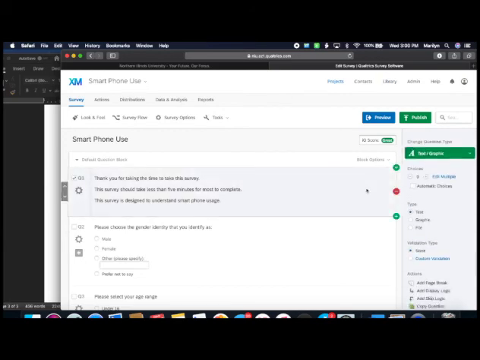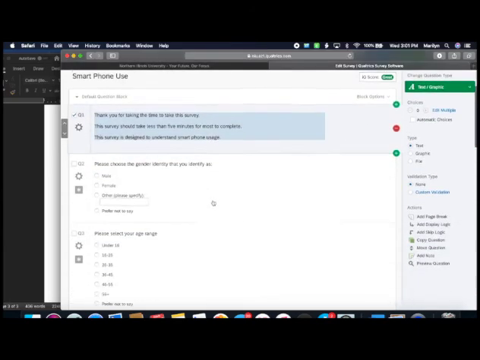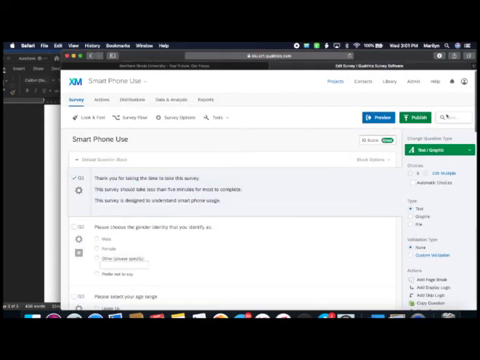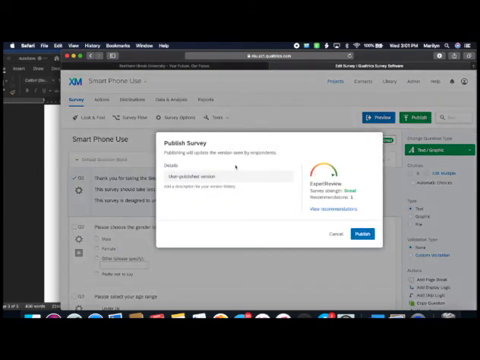Okay, so once you have your survey done and you've double checked to make sure that your logic and everything is working, the next thing you want to do is publish. Now it's going to give you this scale. Unless you're way over here in the red zone, it's probably fine, but it might give you a couple of recommendations. You can view the recommendations if you want, but if you've followed what I've laid out here, it's probably going to be somewhere in the yellow to green zone, which means you're probably good to go, particularly if you already checked through your responses to make sure your logic is working.